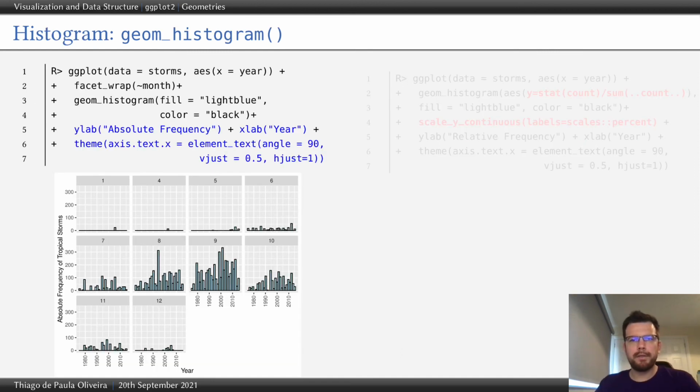Another useful plot to represent the distribution of numerical data is the histogram. I'm showing this plot. It divides the entire range of values into a series of bins, or intervals, and counts the number of points that fall into each interval. To build this kind of plot in ggplot2, we can use geom_histogram, as I'm showing on the left side here. This histogram shows the storms dataset.